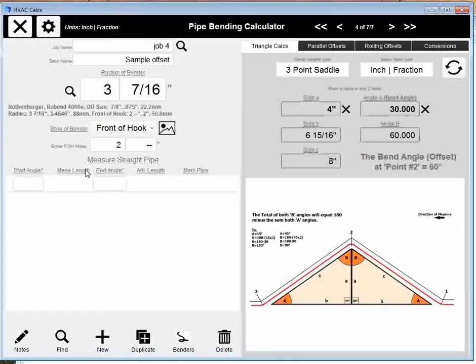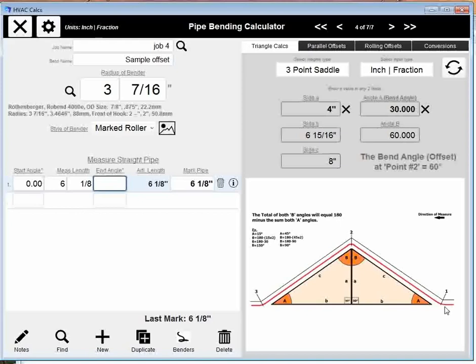So what you're going to do here, let's say again, we're going to switch this back to mark roller. Let's say again, coming up to this first measurement, it's going to be a 0-degree angle, right? Because it's a straight pipe. And let's go with a 6 1/8 measurement, and your end angle, remember, is going to be 30. That's this segment right here, right from here.